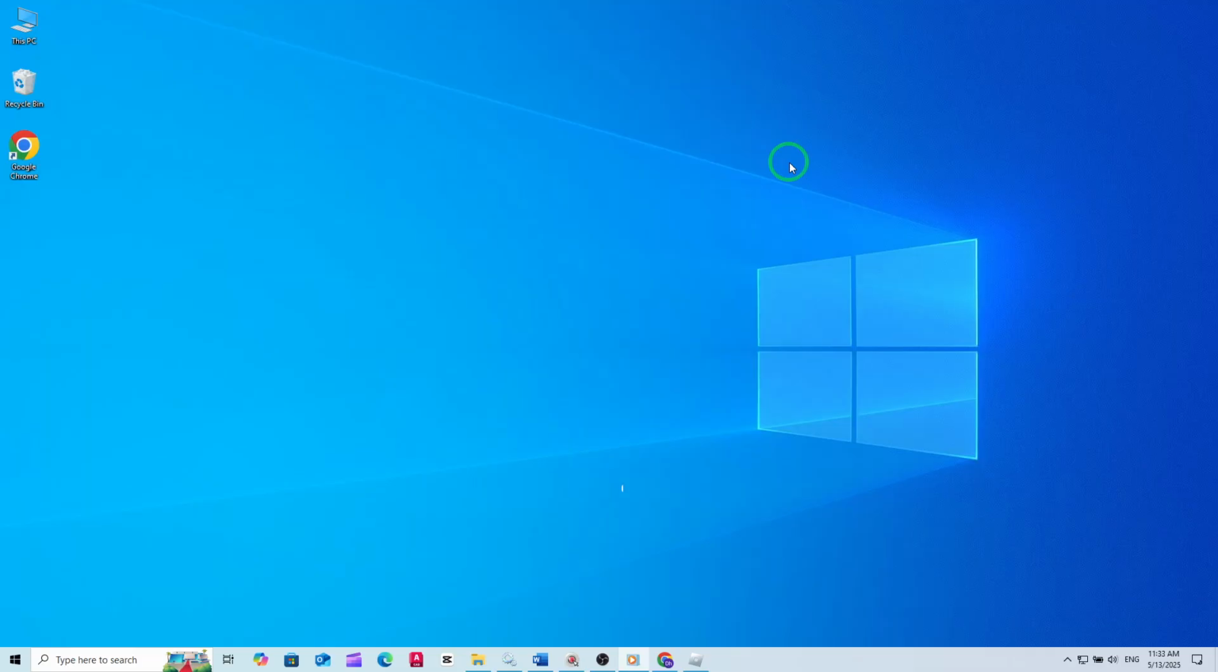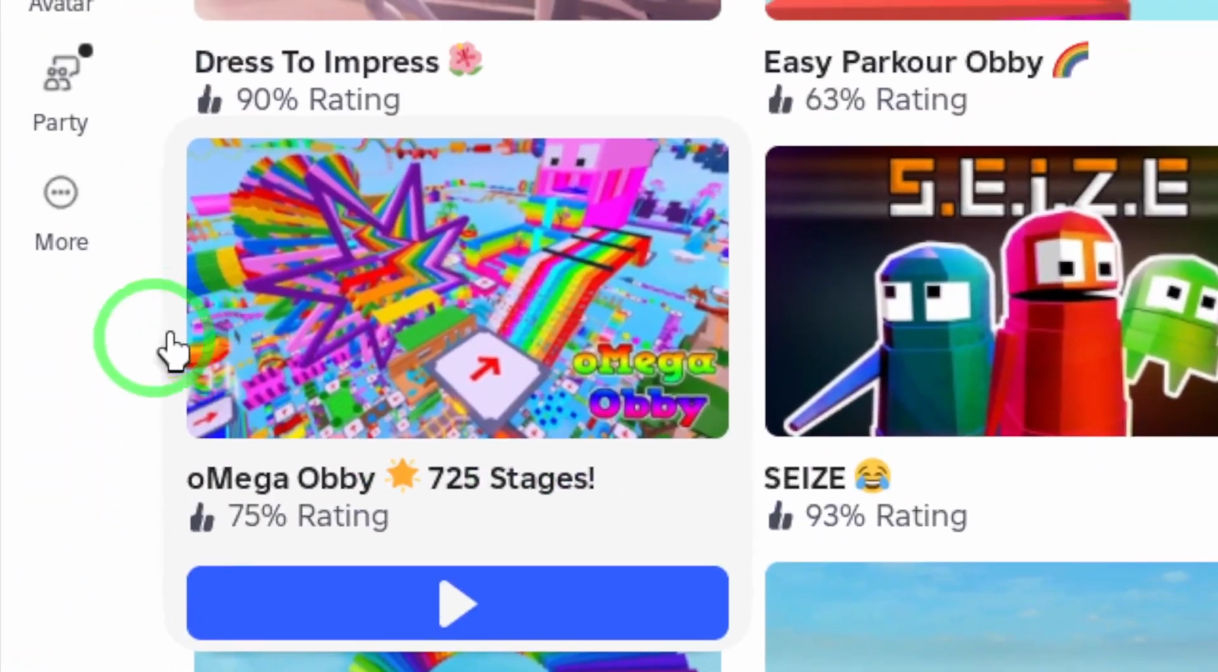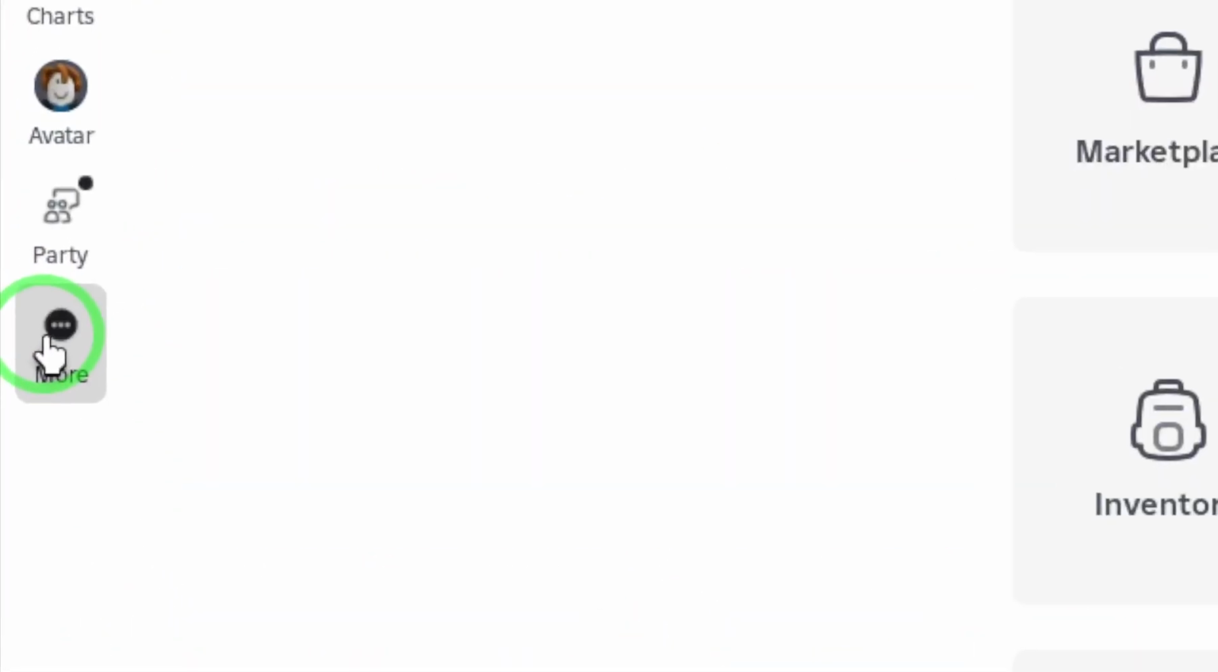First, make sure you have the Roblox app open on your computer. Once you're logged in, look over to the left side of the screen. You'll see a menu with several icons. Find and click on the one labeled More. This icon usually looks like 3 dots or lines stacked together.